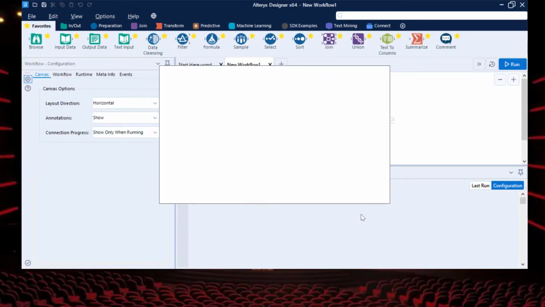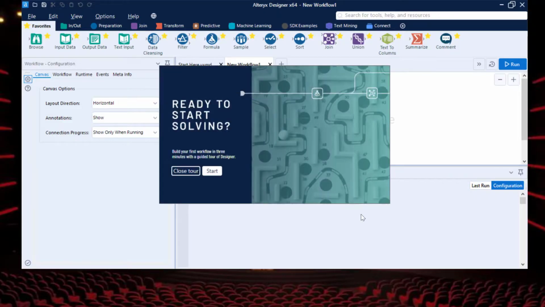Then a small window you'll be getting, a dialog box that you have to close. You can just click on close, and that's it. The installation is done. I hope you have understood.